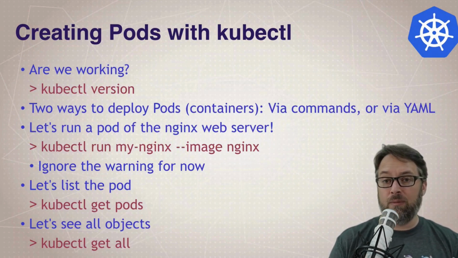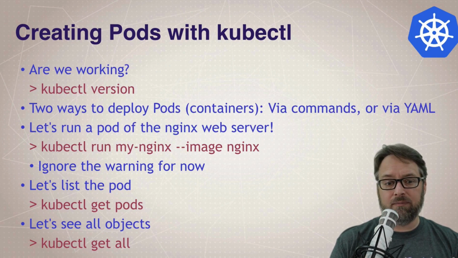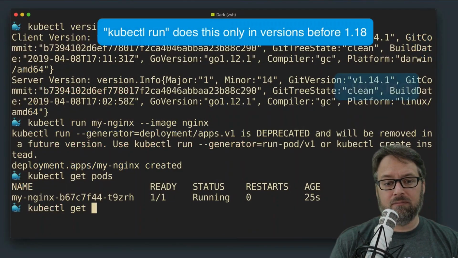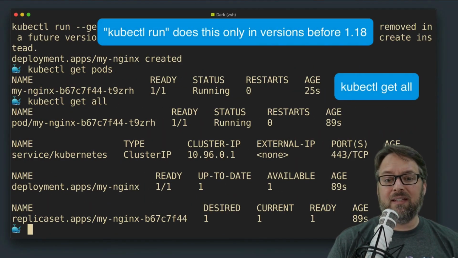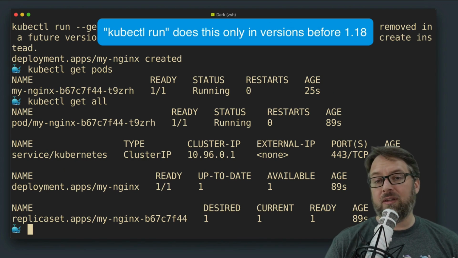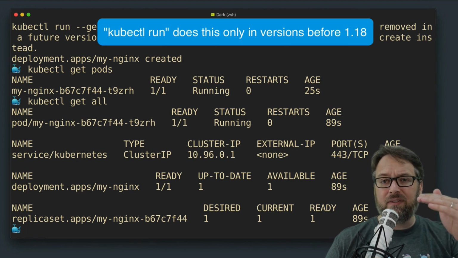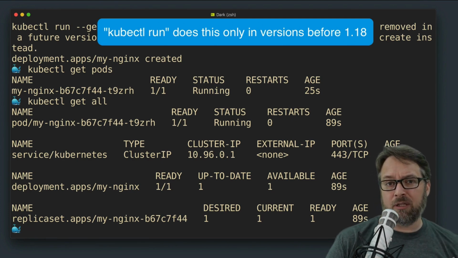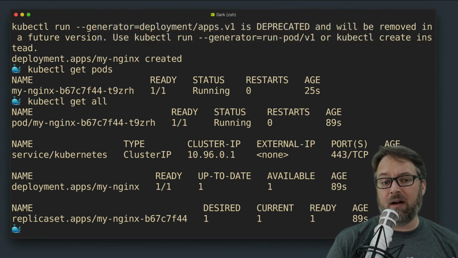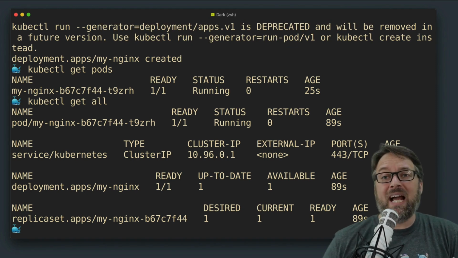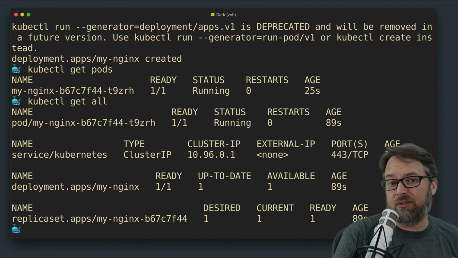If we did a kubectl get all, you would then see all the objects there listed, and you'll see pods. Ignore the service for now. We'll talk about that in a little bit. The deployment, and then the replica set. So you can see these different layers of the object model in Kubernetes coming out here, where we just did a single command, but it actually created multiple objects for us.